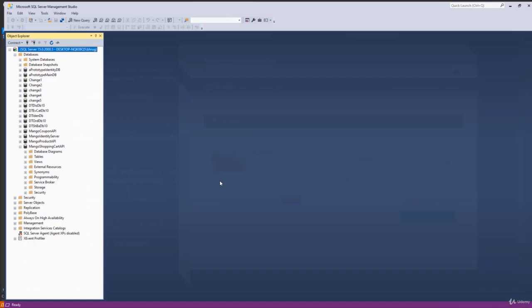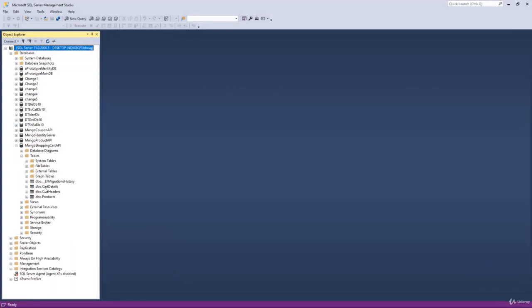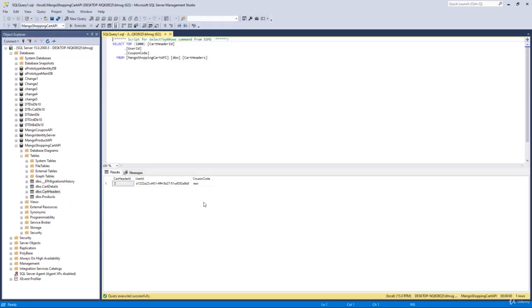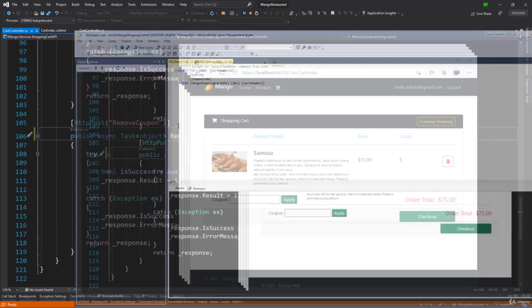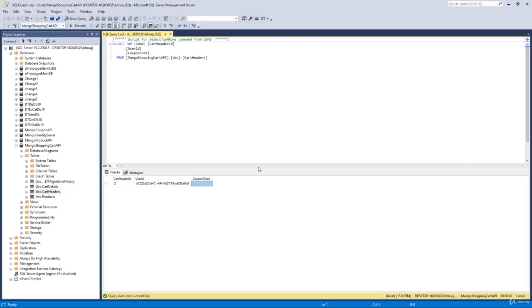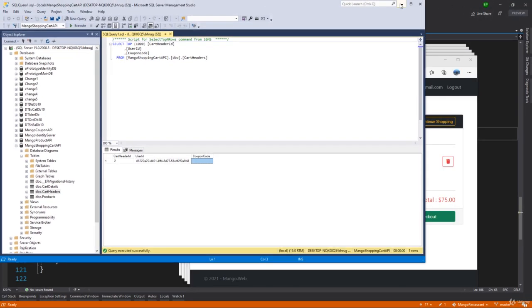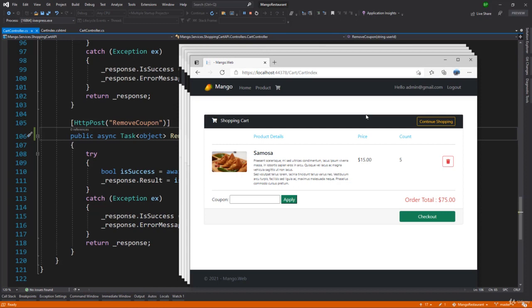If we go back to our database and if we examine the shopping cart header, we should see that coupon code. And perfect, that is applied. Now we are applying the coupon code even though it's invalid. If it's an invalid coupon code, we just won't display any discount, but we will display that the code has been applied. We can also remove that. If we go back and refresh, perfect, that's working. So our logic to apply and remove the coupon code is working as expected.